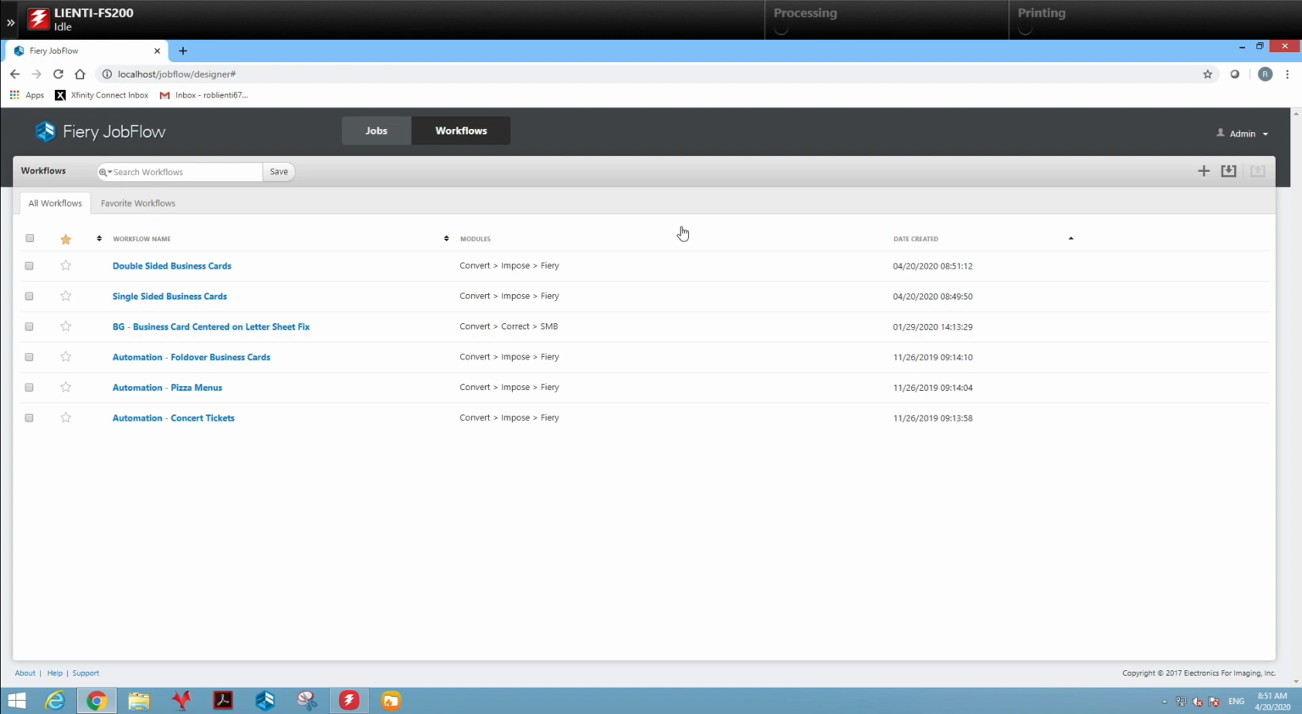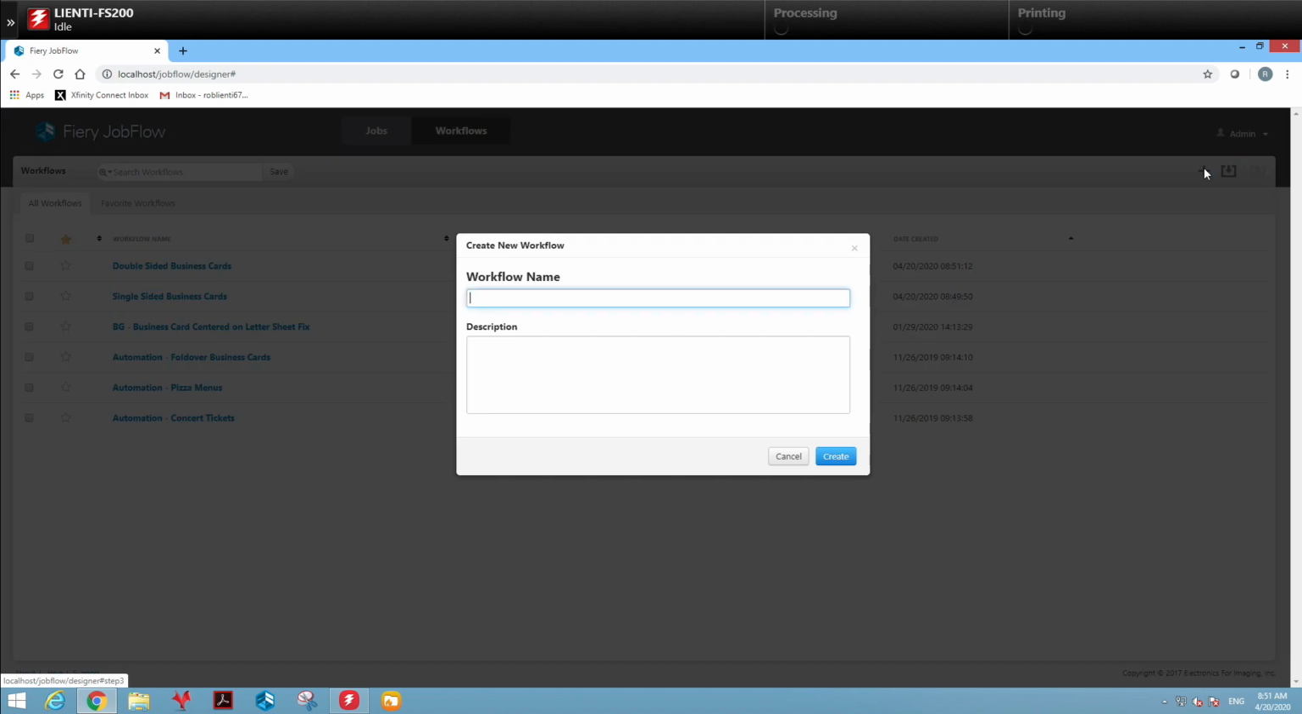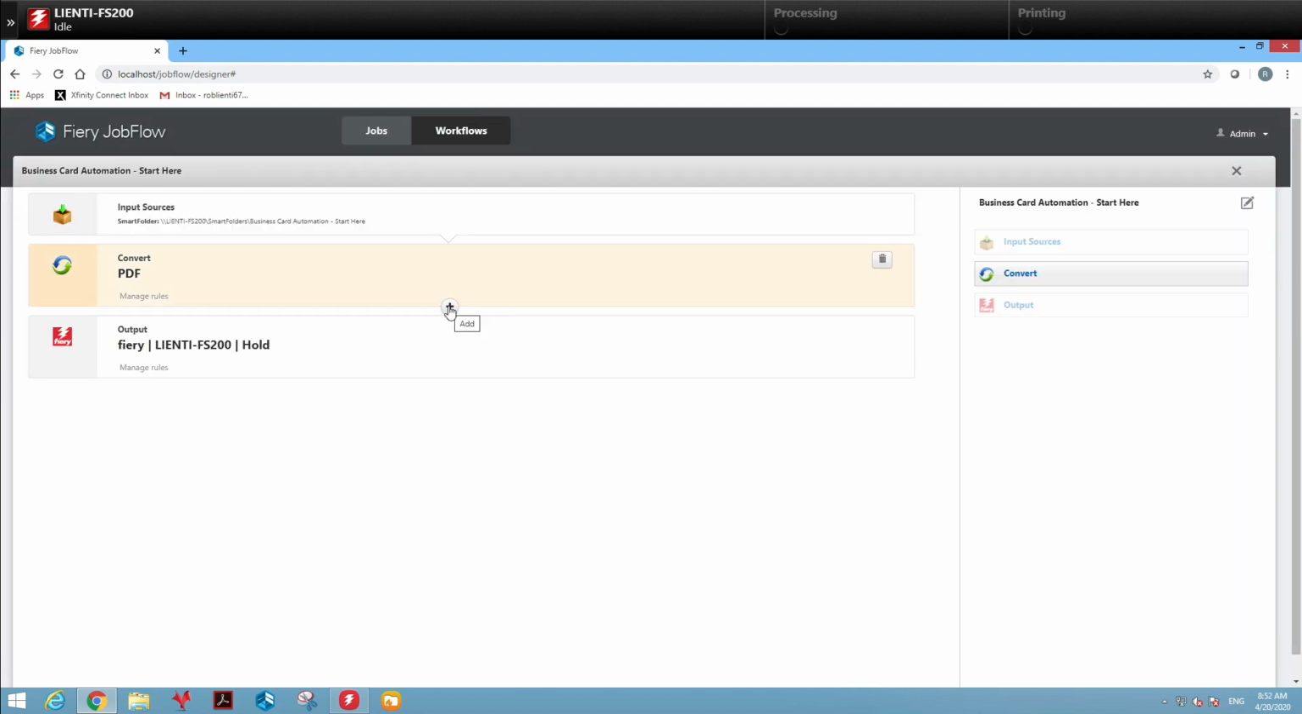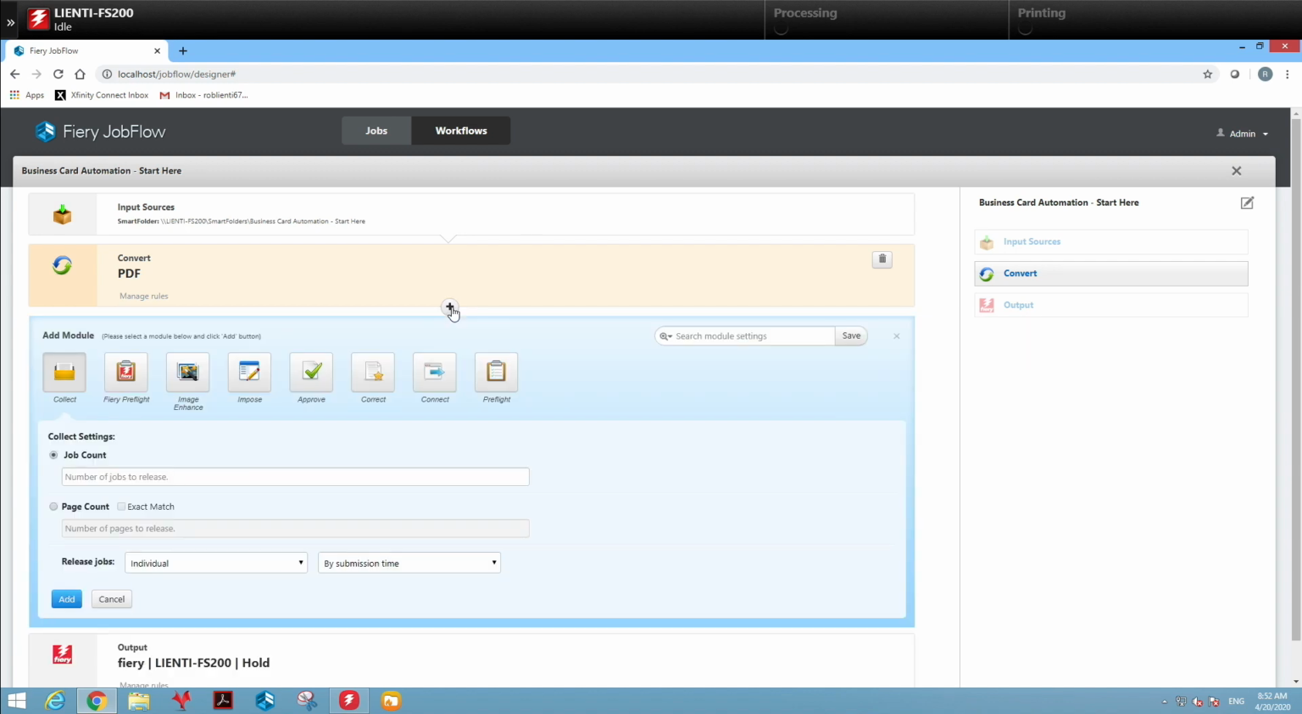The third workflow we want to create is going to be our entry point into the business card workflow. We're going to call this business card automation start here, and then we'll hit create. So we have three workflows that are going to work together. Now I'm going to hit the add button again.